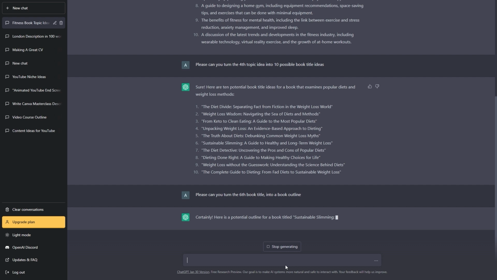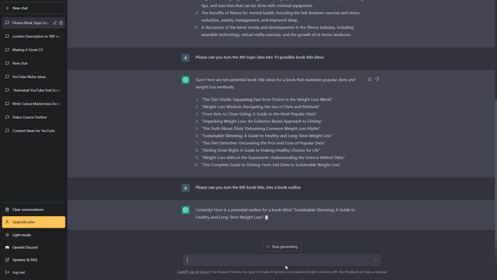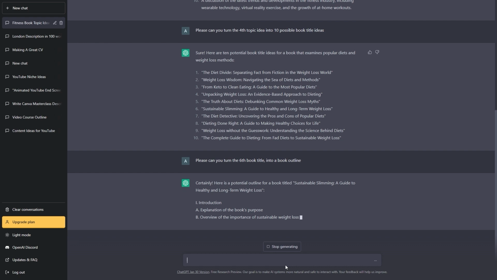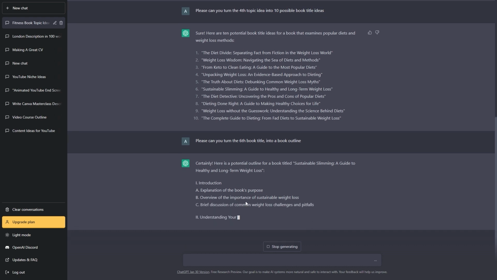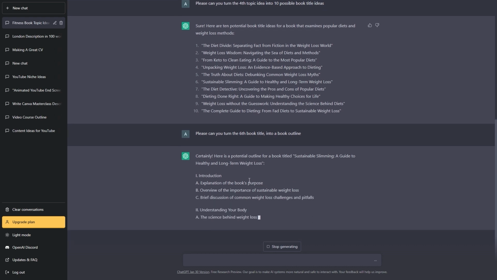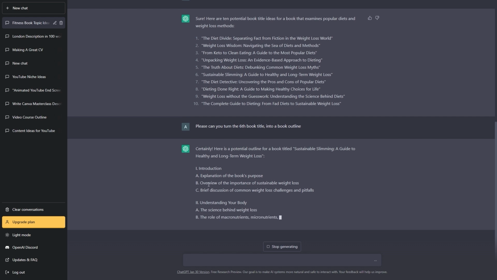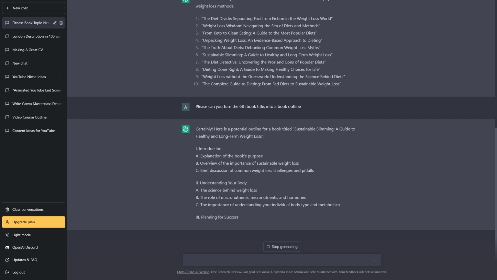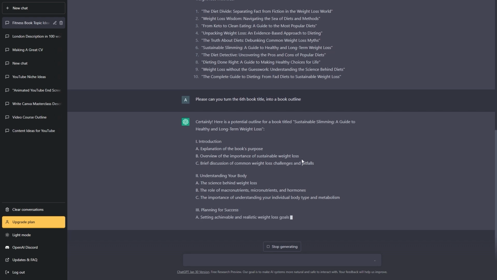So now, based on the sixth book title idea, it is going to generate a potential outline for this book. So we have the introduction, which includes an explanation of the book's purpose, an overview of the importance of sustainable weight loss, and a brief discussion of common weight loss challenges and pitfalls.